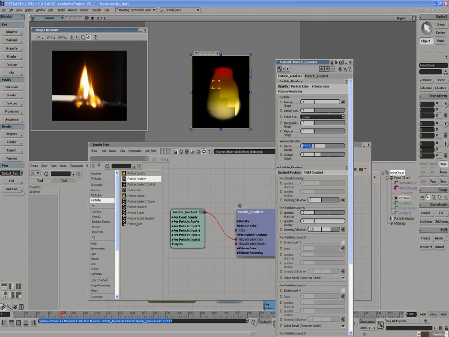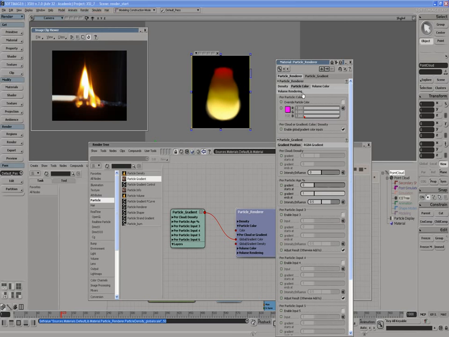And if you increase this, you increase density, so you're seeing more, making the particles more opaque, so you can see through less of them. On the particle color, it's just a color. You can override the color if you want to. We don't want to, so we'll keep going.